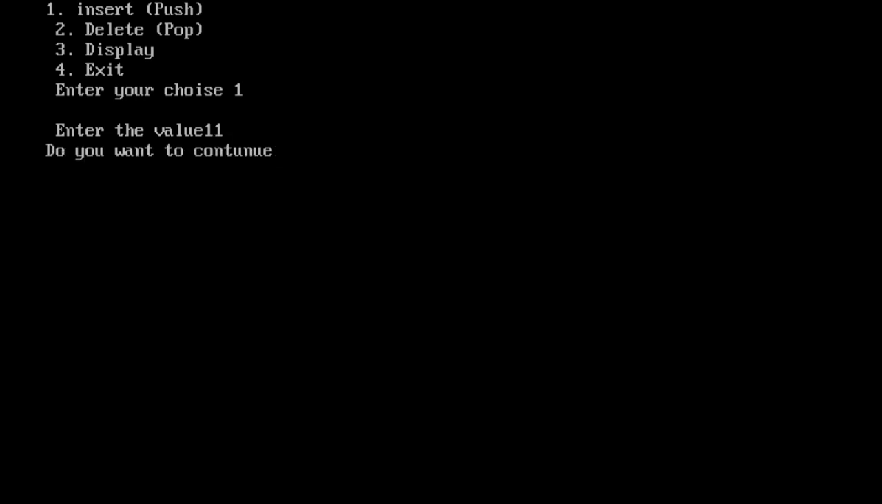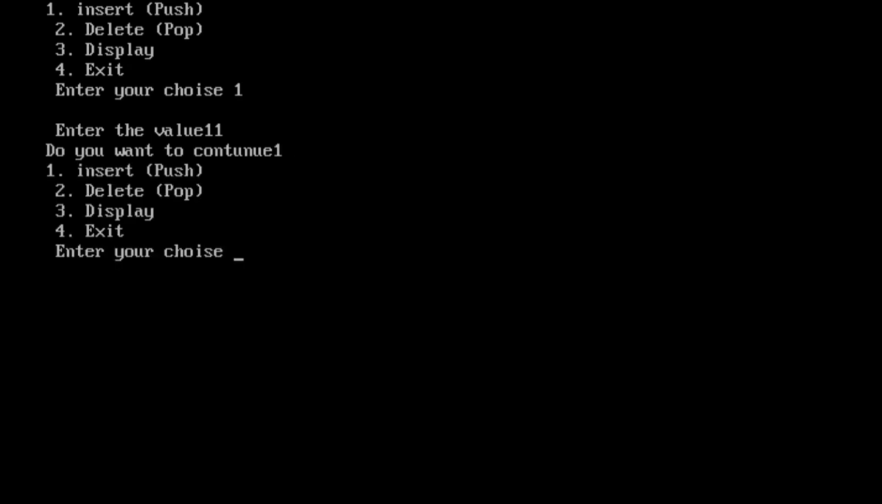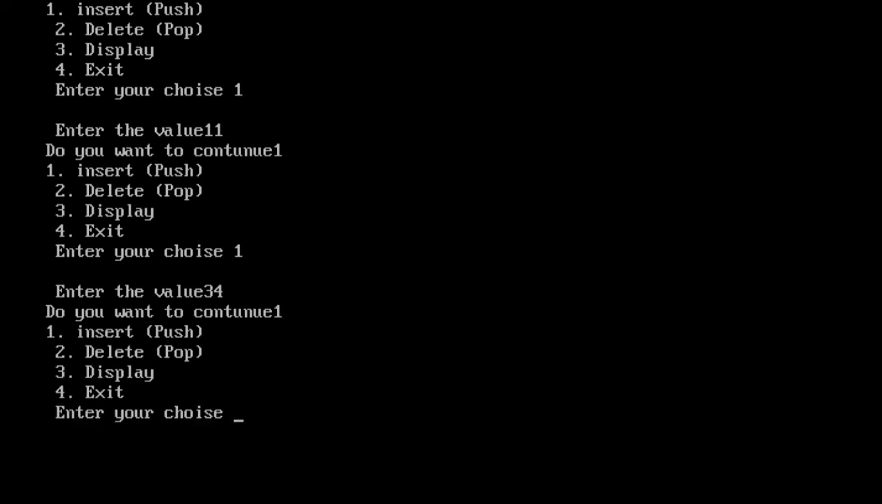So, do you want to continue? Yes, I want to continue. So I will just put 1. Suppose again I want to insert an element. So I will say enter choice, I want to push the element. So it is asking which element you want to insert. Suppose I say 34 I want to insert. Do you want to continue? Yes, I want to continue.